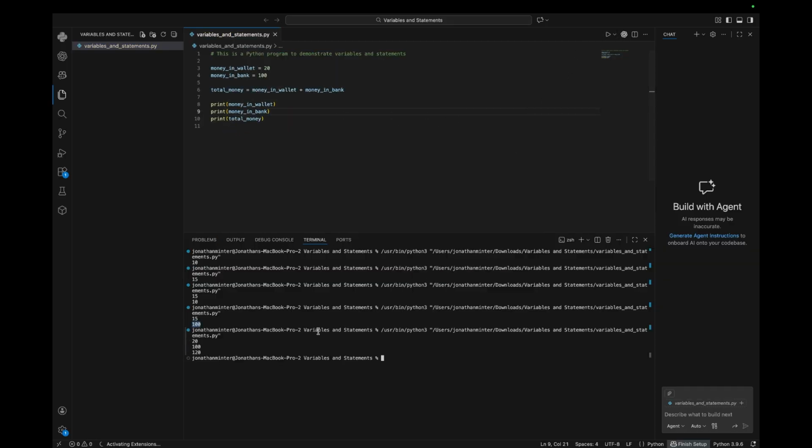Let's see how that works. So 220 plus 100 equals 120. And now if you come here and say, well, you know what? I bought something. Now for $5, I've only got $15 in my wallet now, and run it. And notice this changed as well as this changed.